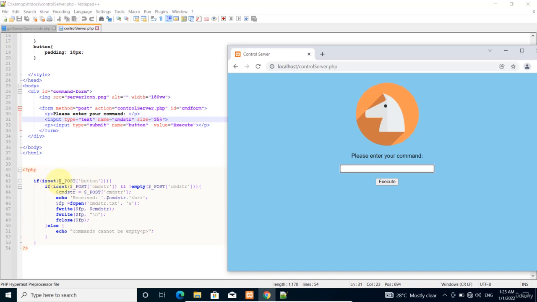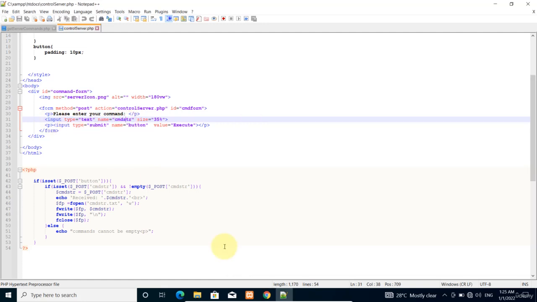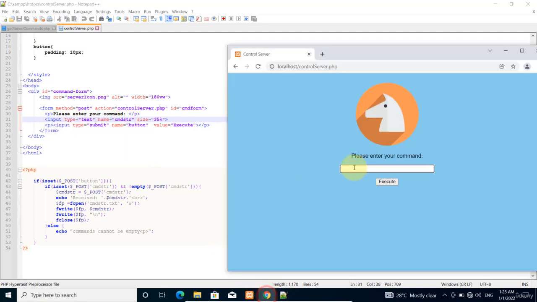And we use this function, post, to check. And then over here, if the button has indeed been clicked, then we'll go inside the block of code here and test whether or not the command string has been sent. So over here, the command string again is checking for the name of the input here, command string. So this is referring to your text here.